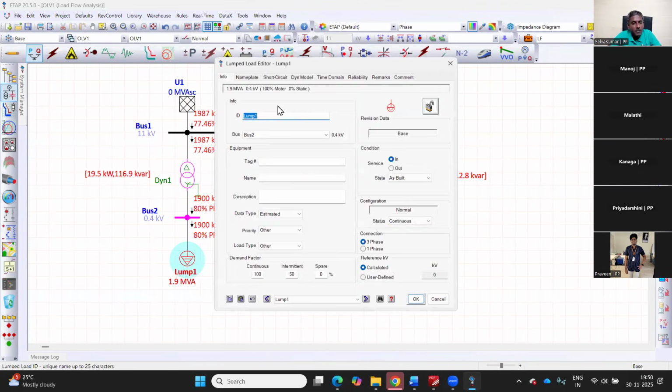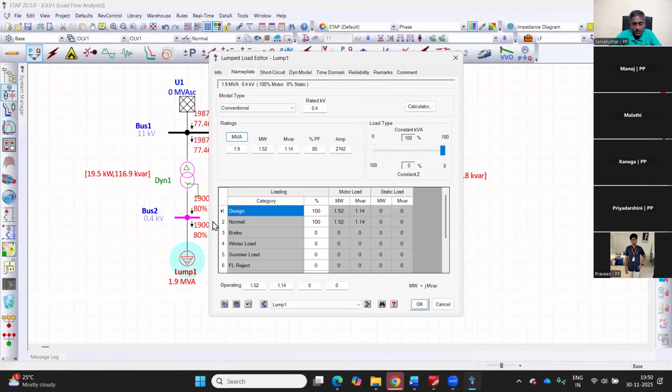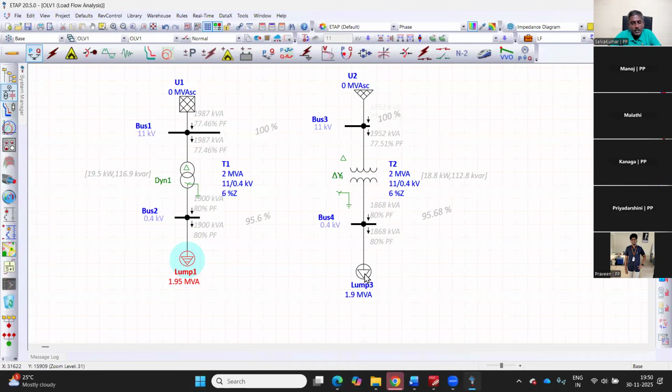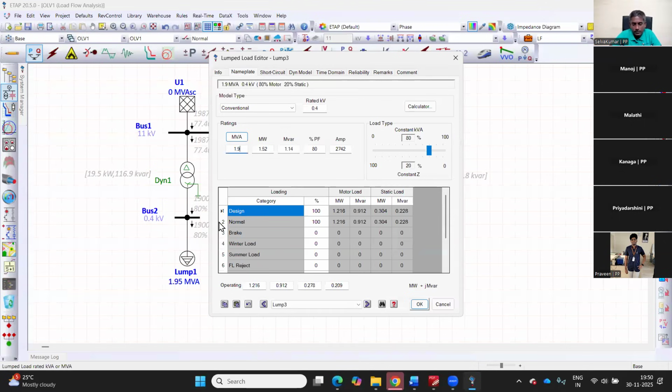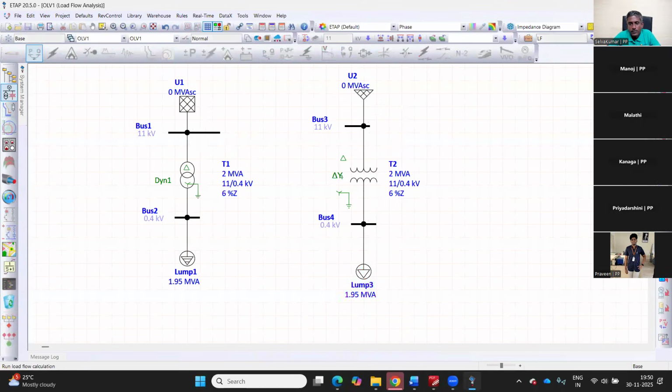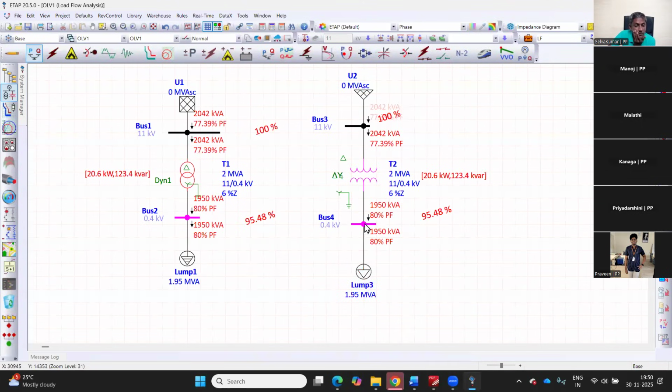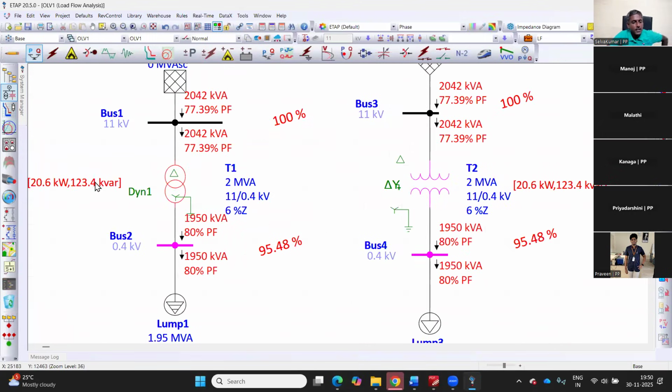Let's increase to maybe 1.95. Let's here also increase to 1.95. Right. 1950, 1950, 2042, 2042. But if you look here, the transformer is in a red color. I guess the color visibility is there. The transformer is in red color, which says that this transformer is overloaded.